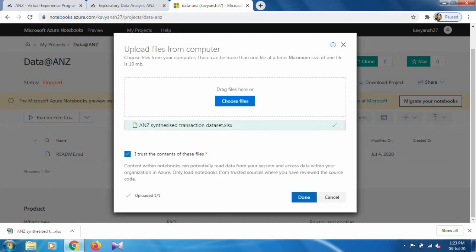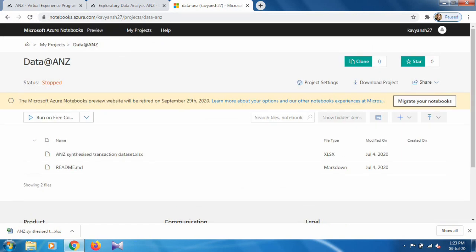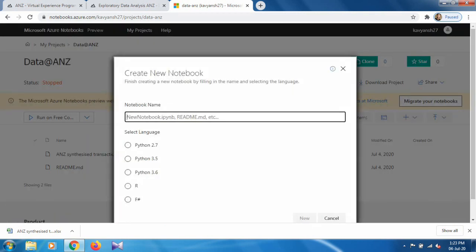Okay, it's done. Click on done. As you can see, the dataset is there. After that you have to add the Jupyter notebook to your project. Just click on the plus icon and click on notebook, and select which language you want. If you want to use the R programming language, just select R, and I'm going to use Python 3.6. You can give any notebook name; suppose I'm going to use nb.